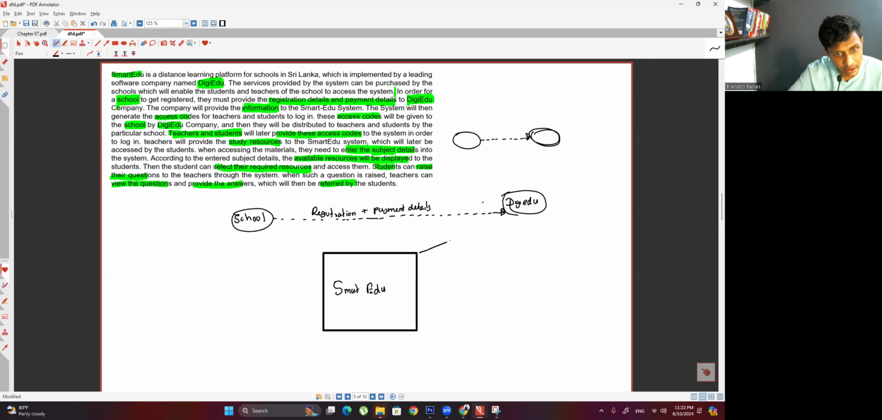Okay. The digital company will provide the registration details to the system. Now that's how it's happening. Registration details to the digital company. The company will provide the information to the Smart Edu system. Then the system will generate the access code for teachers and students to log in. These access codes will be given to the school by the digital company.